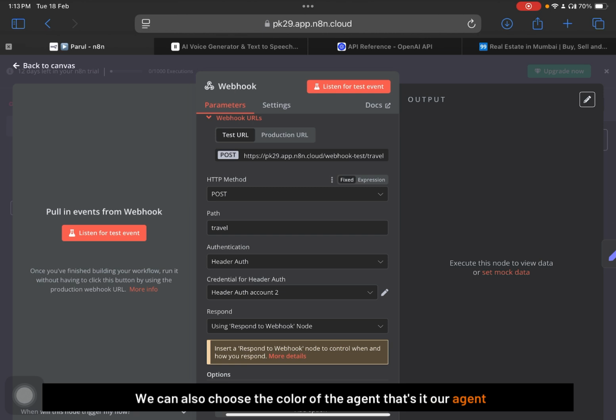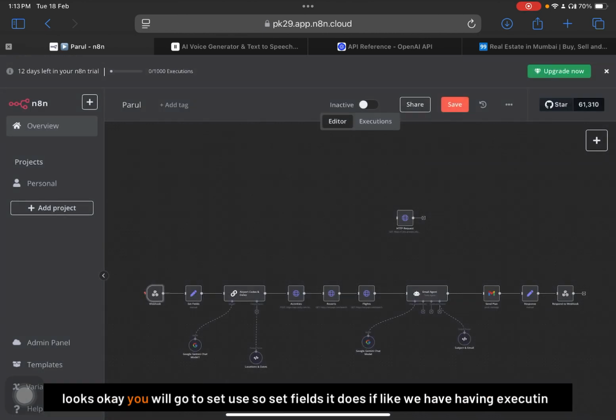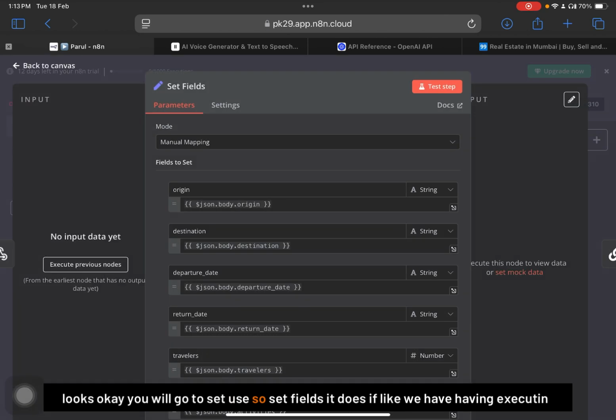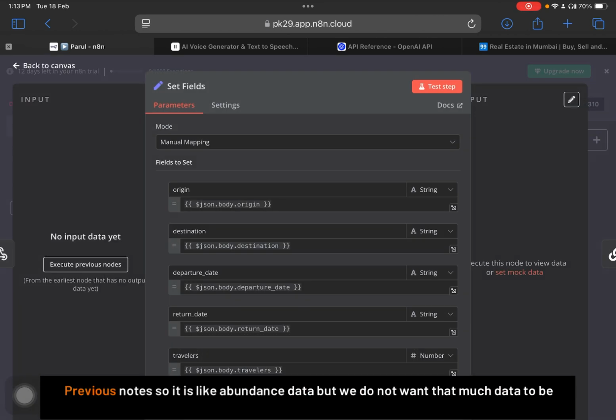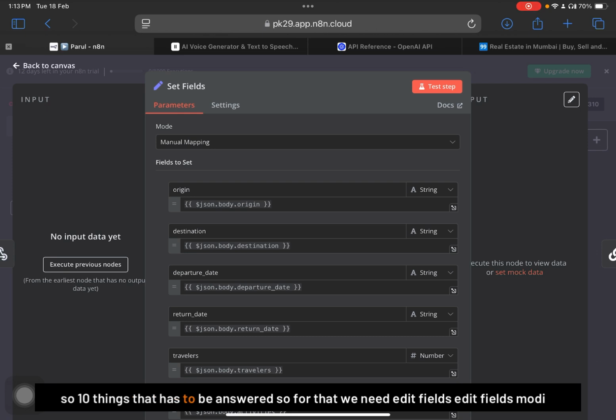You will use POST, and this has to be travel, and the header and this. Okay, you will go to Set Fields. So Set Fields works on the previous executed nodes. It gives an abundance of data, but we do not want that much data to be included. There are a lot of things which can be extracted from a website, but we want only certain things that have to be answered.